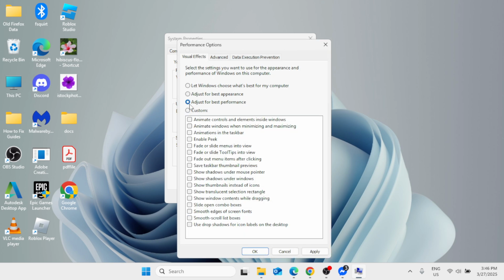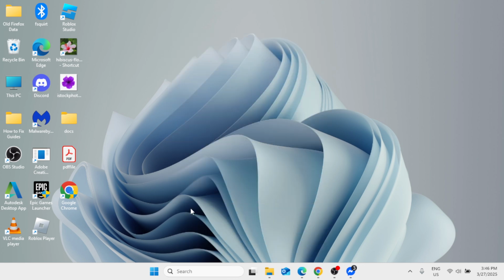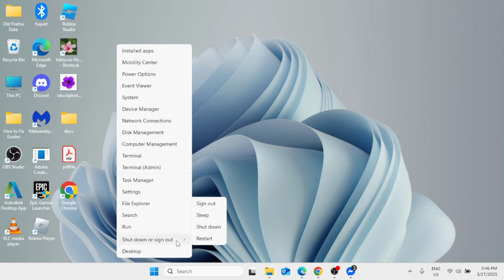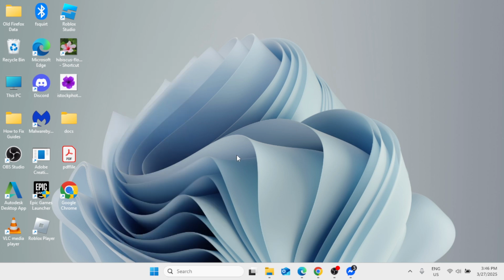Now choose adjust for best performance, but we are going to make some changes right here. Check this box, show thumbnails instead of icons, and smooth edges of screen fonts. Apply and then OK, and then click on OK. And finally, make a right click at the start button, shut down or sign out, and restart your Windows. And after that, you'll see a great difference in the performance of your Windows.